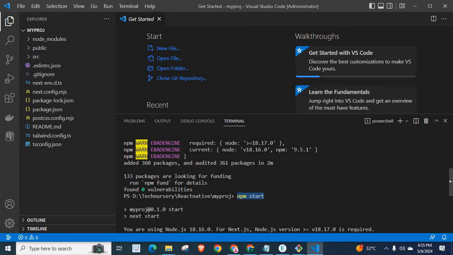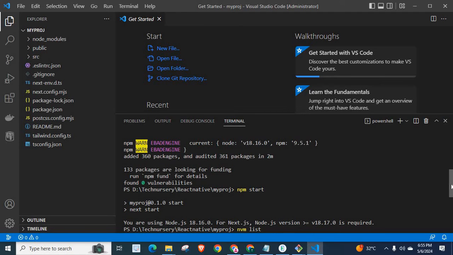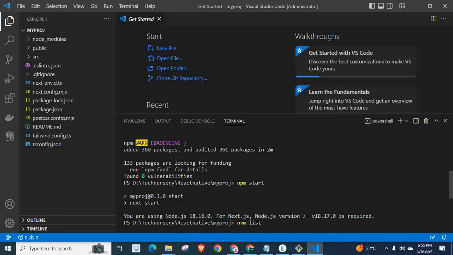So, what I did is, I checked all the available Node.js versions on my system. I executed the command nvm list. nvm is an open source Node version manager. So by executing nvm list, it will list all the available Node.js versions on my Windows system.